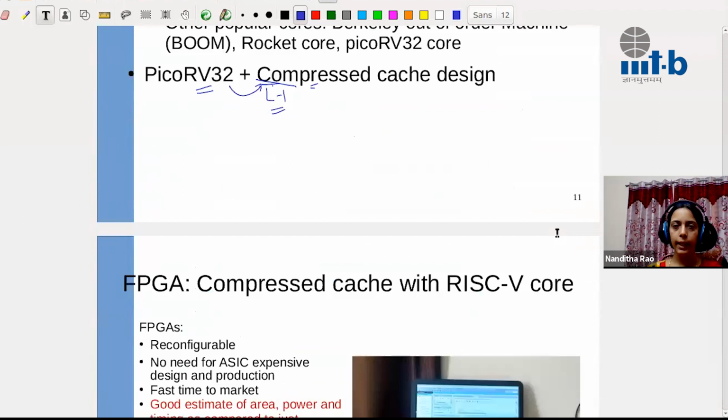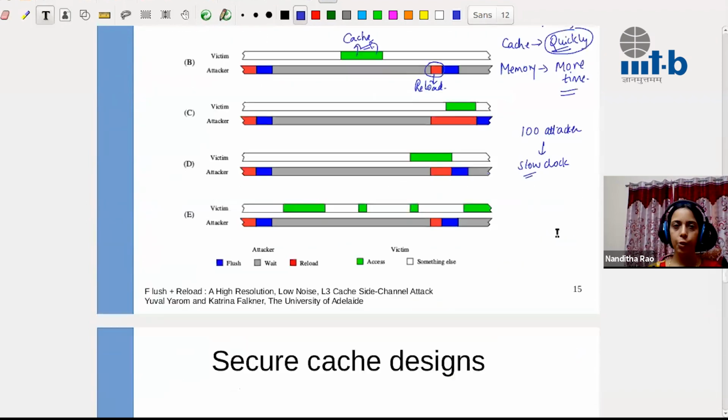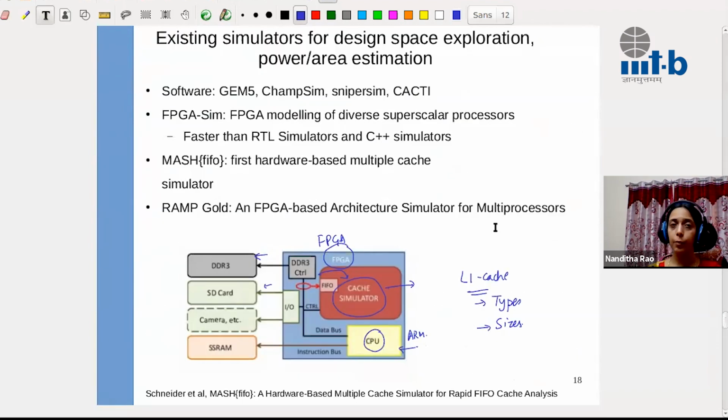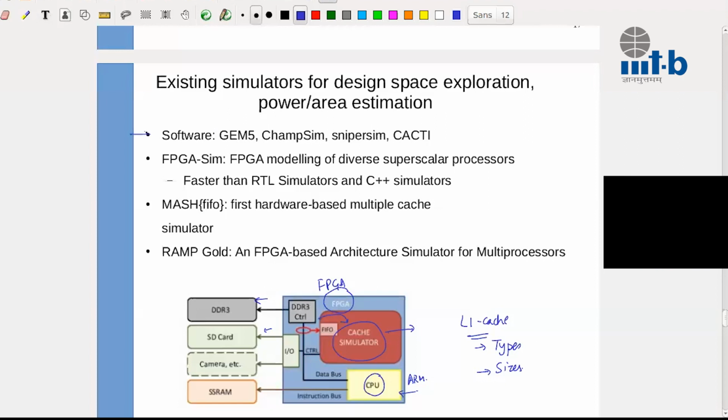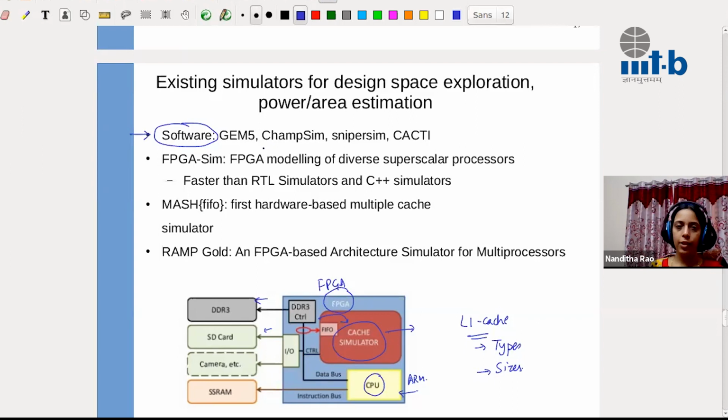Mostly, okay, I'll go to this particular slide which shows the existing cache simulators. So the easiest and the best way is to test this out on a software-based simulator. You can integrate your own cache design, compress the data, and integrate it with this core, and this is also available for free download. This is mostly in architectural research. These two tools are quite widely used for quick estimates, if you want to do it in software.